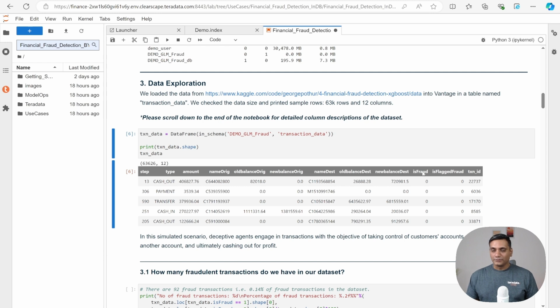1 means yes, there was a fraud. 0 means no, there wasn't any fraud. And then we have is flagged fraud, and then a unique ID, which is transaction ID. For example, in first row, it says that it is on the 13th hour and the type is cash out and the amount in the account is this much. And this is the name of the customer, which is being anonymized. And the old balance is this much, new balance is 0. That means that all the money has been withdrawn and it has gone into this person's account, and whose old balance was this much and the new balance is this much. And is it a fraud?